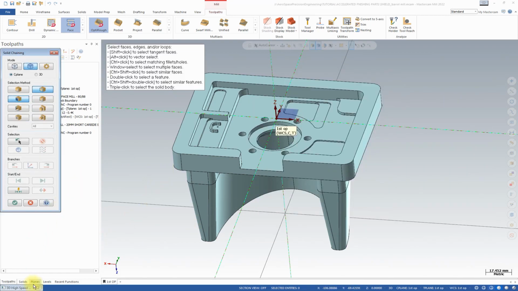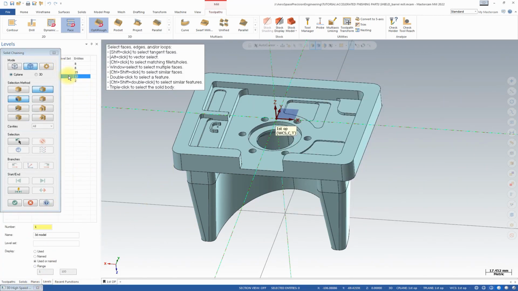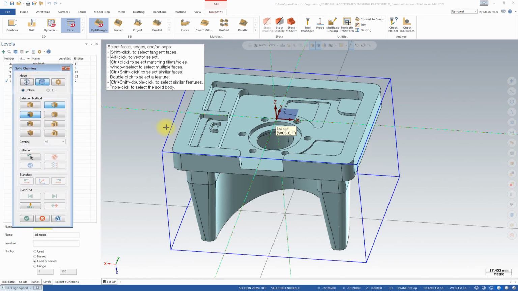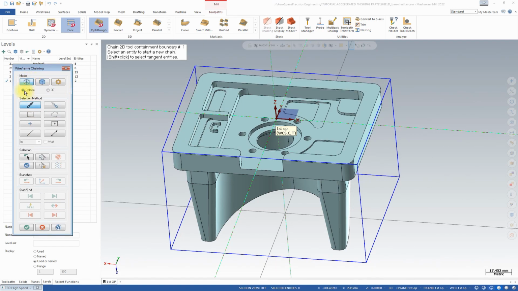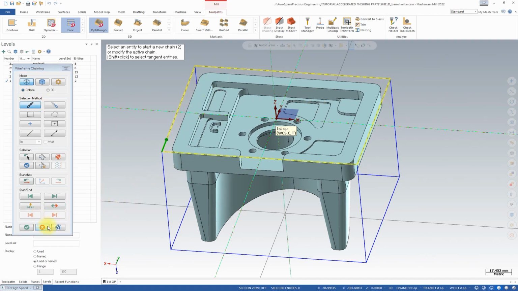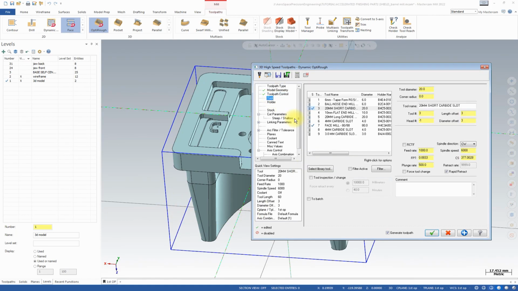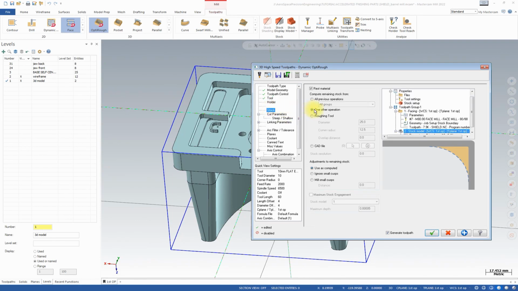Okay, I want to go to Level Manager and activate my level with the wireframe from the stock. Now mode selection to wireframe and the C-plane, and select one of the lines from the top of that wireframe cube. Okay, so now for the tool, I'm going to use a 10mm flat end mill. For stock, I want to use one other operation, and I'm going to use a stock model.